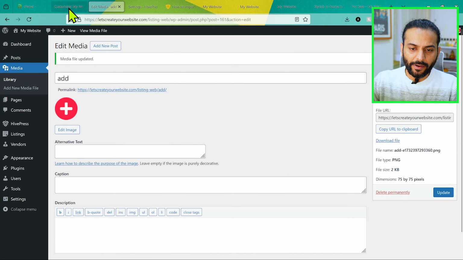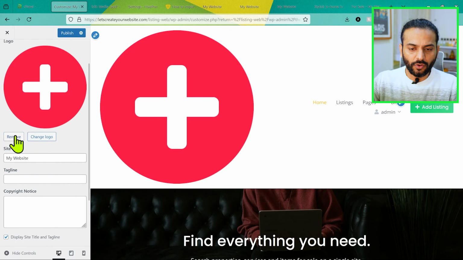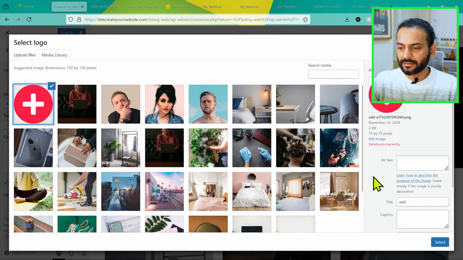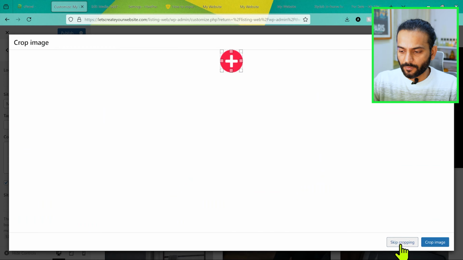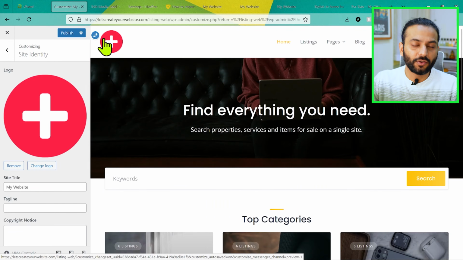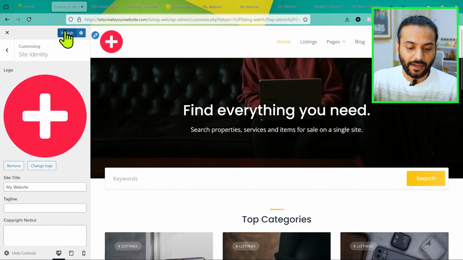So what I will do, I'll go back to customizer. I just remove this logo and then I click on select logo. Now when I select this and then click on select, you can see it's much smaller. Then I click on skip cropping and you can see our logo is changed here. You can add any logo which you want here and then click on publish.